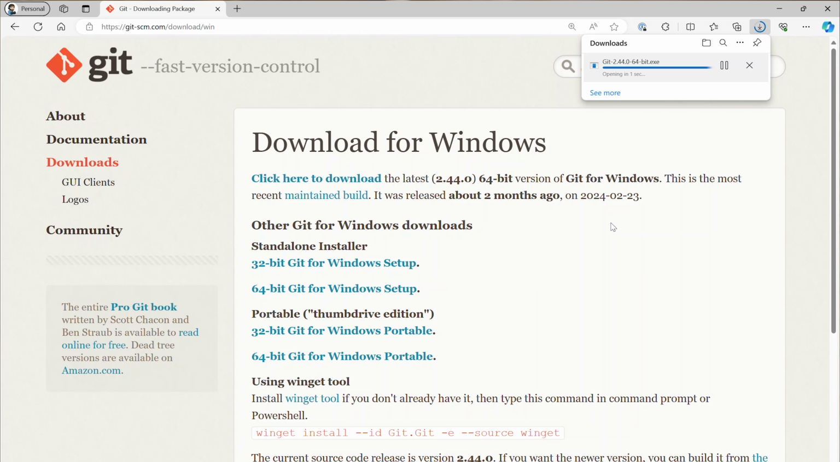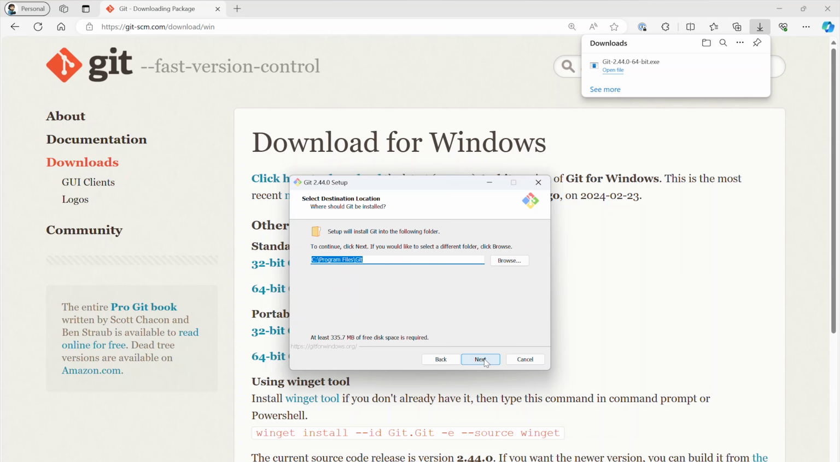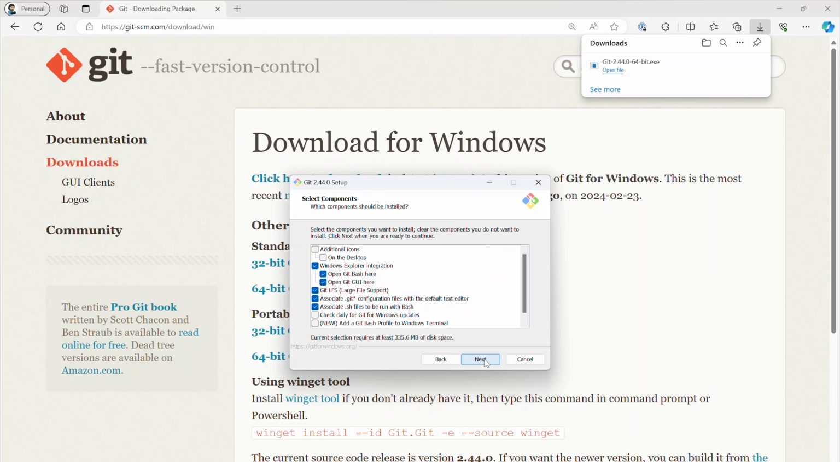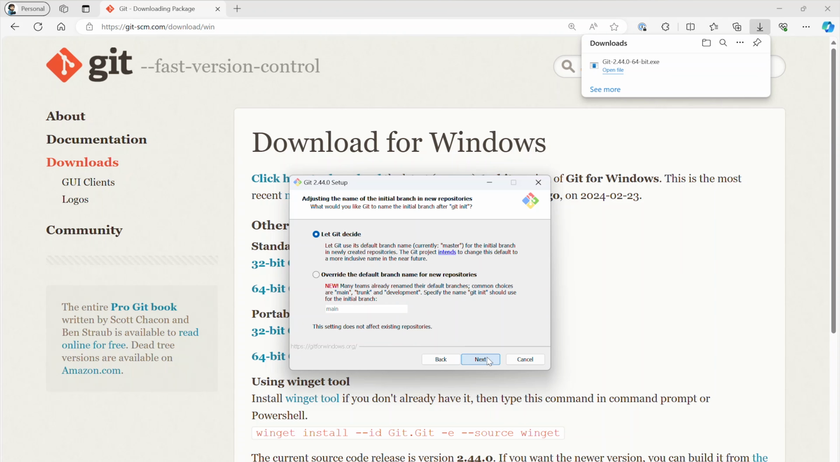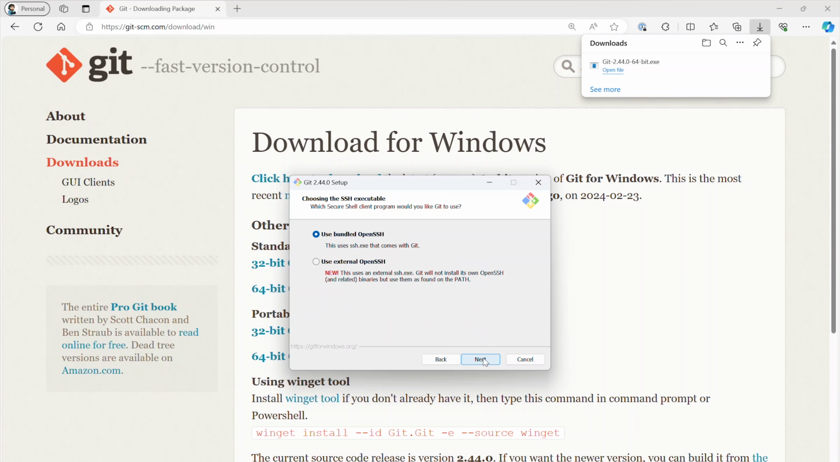Once you have that folder on your machine, double-click it and follow the on-screen wizard prompts. Click Next to accept the terms. Click Next for the location to save Git. Click Next to keep the default settings. Let's reset the default branch name to main though, as that's the new convention. Click Next to accept the recommended path.